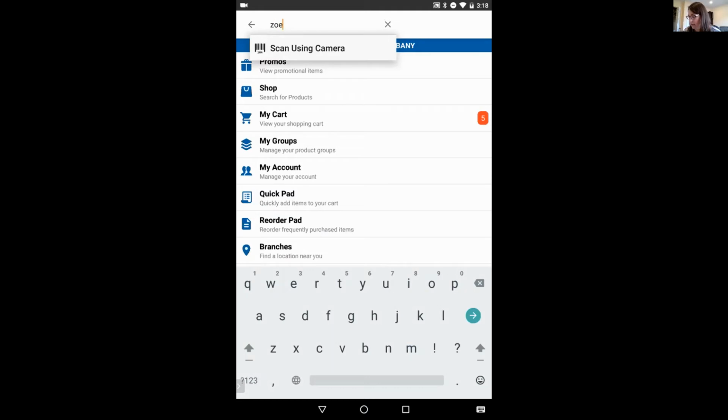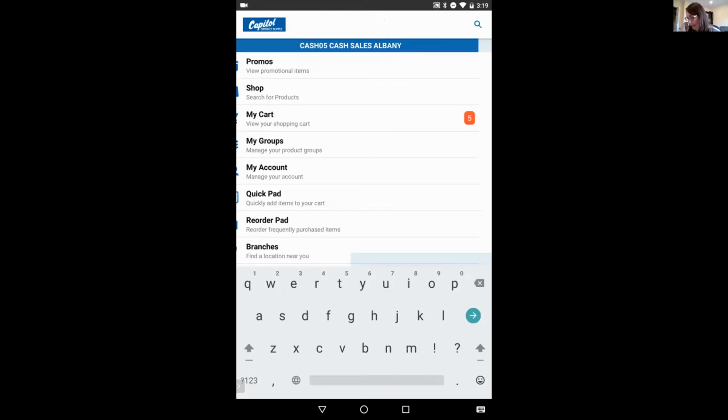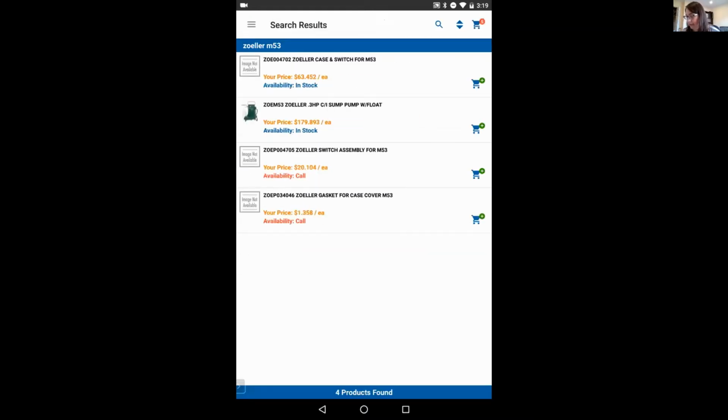I know it's a Zoller. We'll see how the search works. It's a Zoller M53. And there we go. So this is my trick if you have things that pop up. This isn't the best example, but I know that it's helpful. So while I have it, I'll just show that.